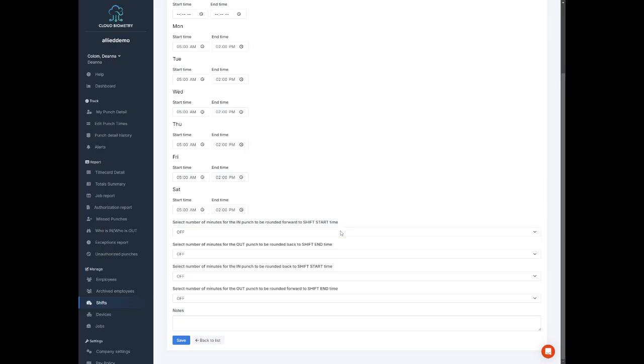These mean that whatever rule we have it set to will round the beginning calculation time to the shift start time. So for example, if we have it set to 15 minutes before the shift start time, and our shift start time is set to 5 a.m., if the employee clocks in between 4:45 a.m. and 5 a.m., it will begin their calculation at 5 a.m.